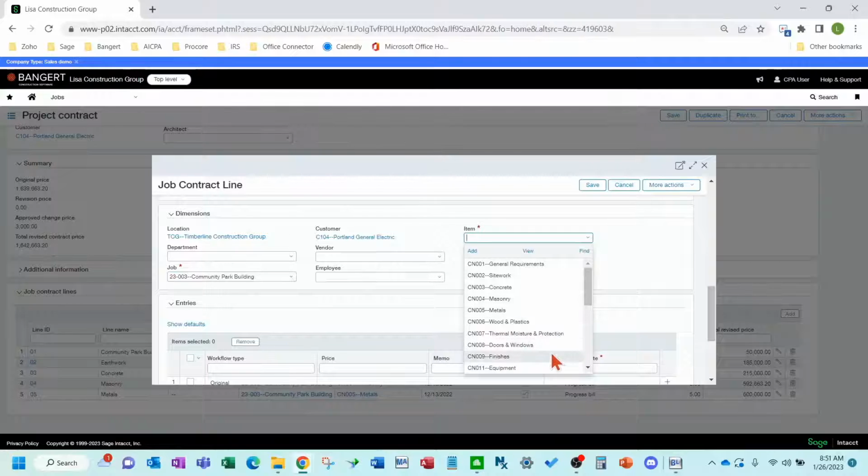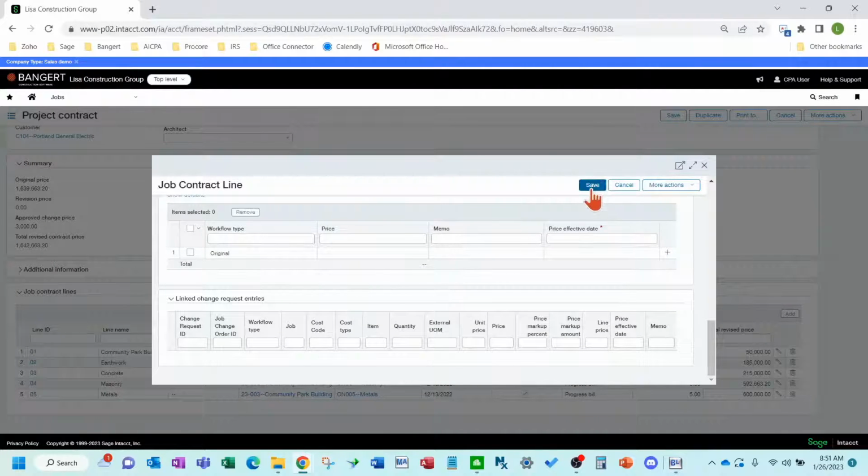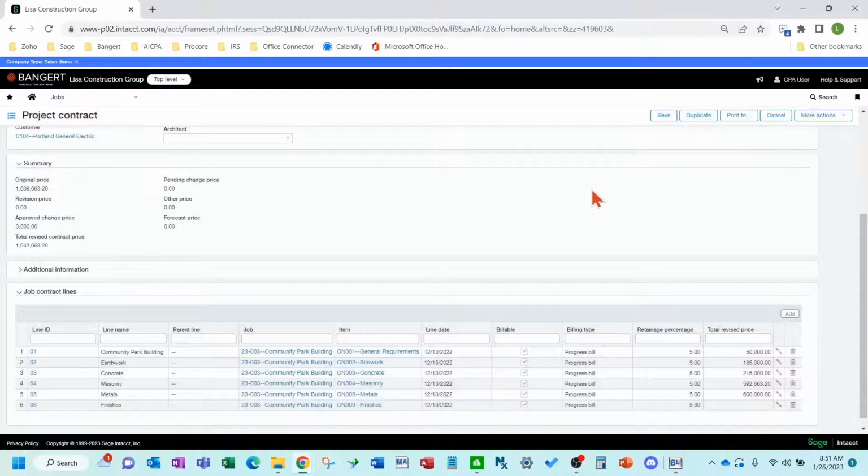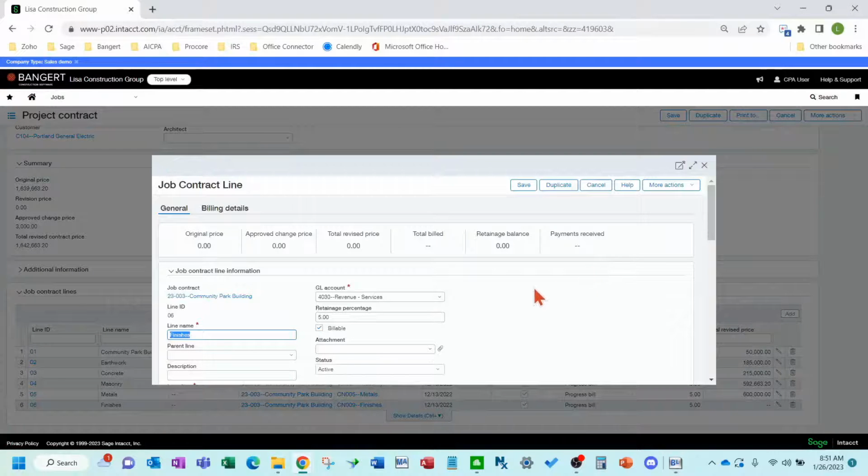I'm just going to pick one. Now this is an overview, so to know how to do this with all the fields I'm showing, there are going to be more classes, but this is to give you a flavor of how it works inside Intacct. I don't have a price, so let's go back in there and edit that.